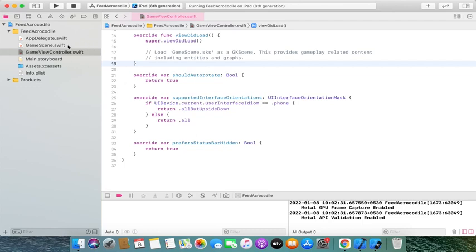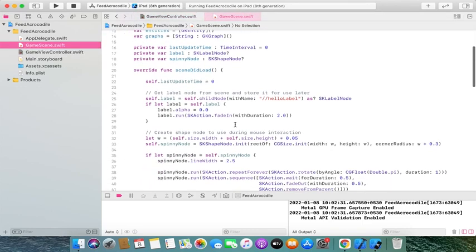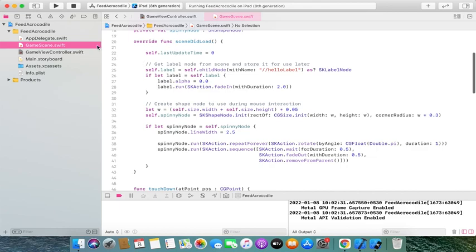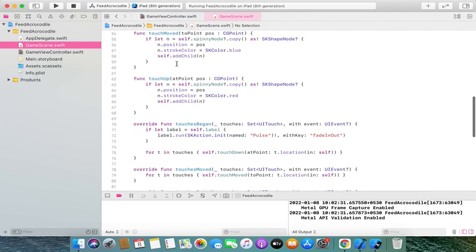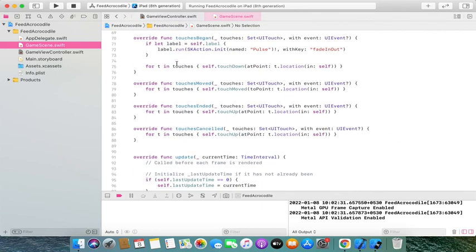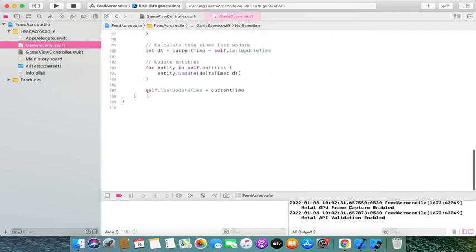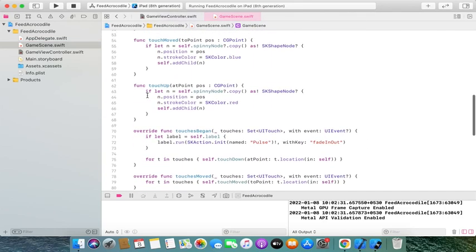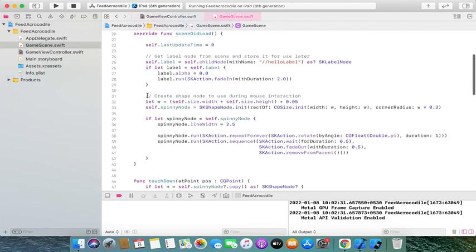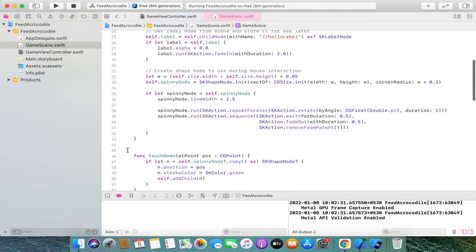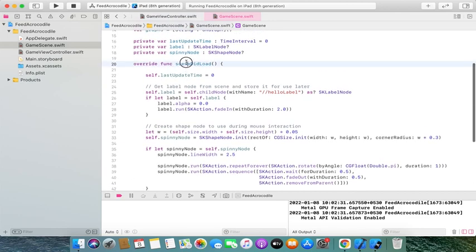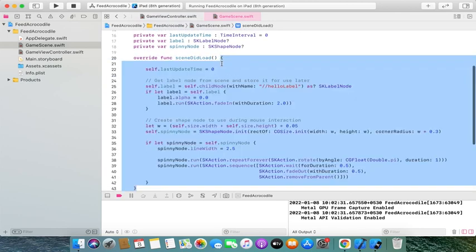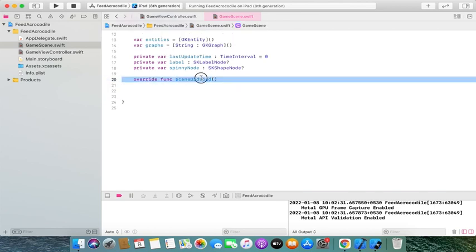Also, in the game scene.swift file, you can see that there is lots of code written for the basic game that Xcode has provided us. So I will just delete all this code. I will just delete all the code related to touch. First of all, touch down, touch move, and then I will just delete this scene did load because I am not going to call game scene. I will create my own code.